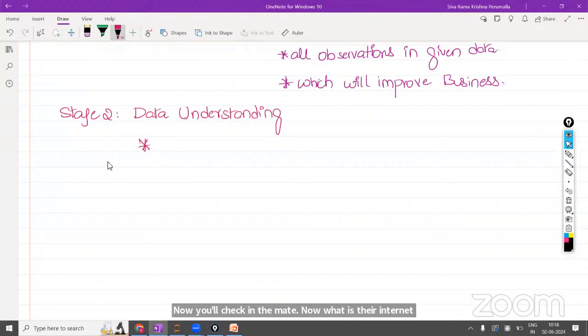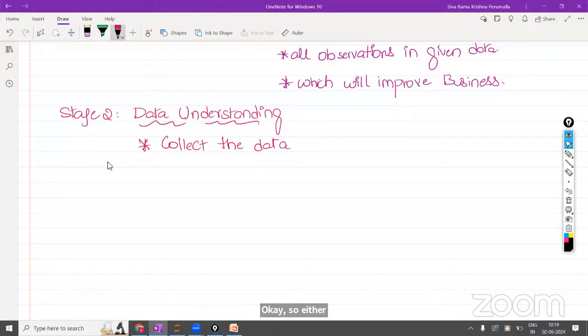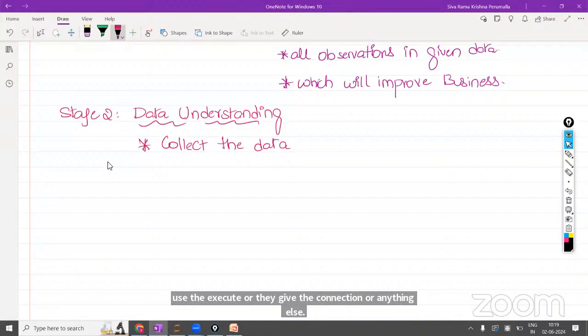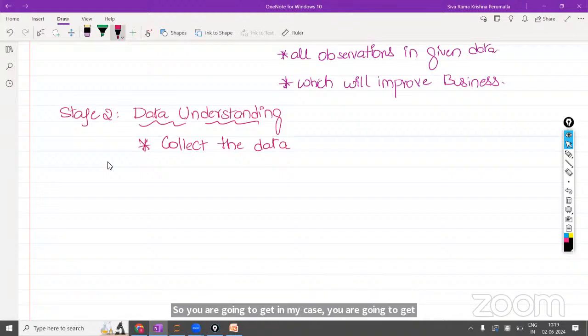So in the mail, you're going to have data first. First you have to collect the data. This is called the data understanding stage. Either they'll give you the database, or the SQL, or the connection, or anything else. In my case, you are going to get a Google Drive, and in the Google Drive, the data will be stored. Collect the data. Once you have collected the data, do the data exploration.